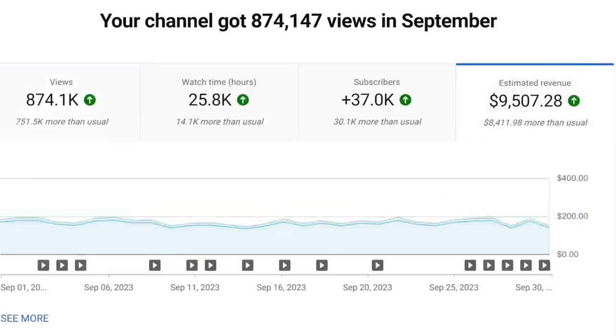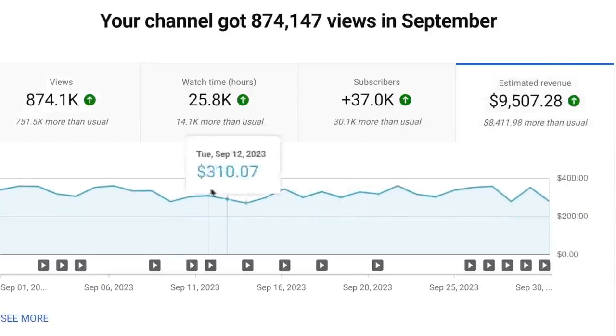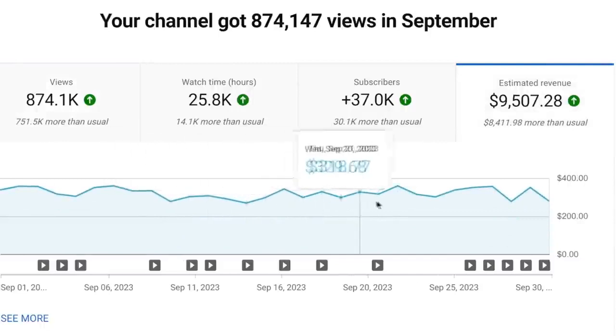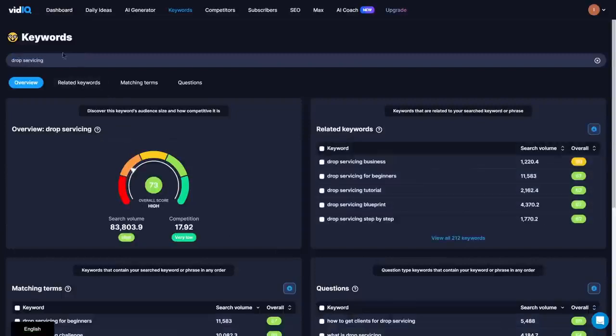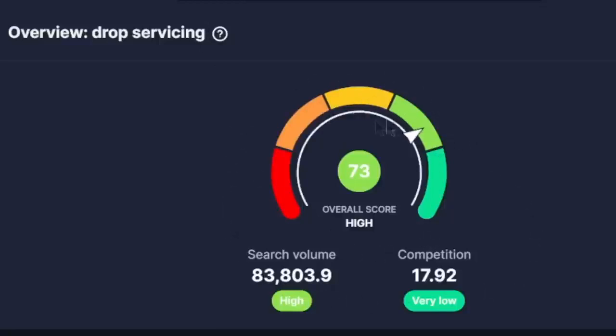You see, competition is good because if there's already content in that niche, it means it's possible to make money, but you don't want to go with something that's overly saturated like fitness and weight loss. So you can open this free tool called vidIQ, search for a keyword you had in mind, and then the overall score will tell you if people are searching for this keyword and if there's competition in it.